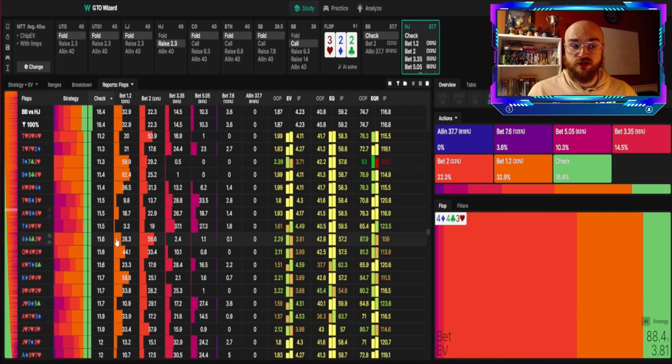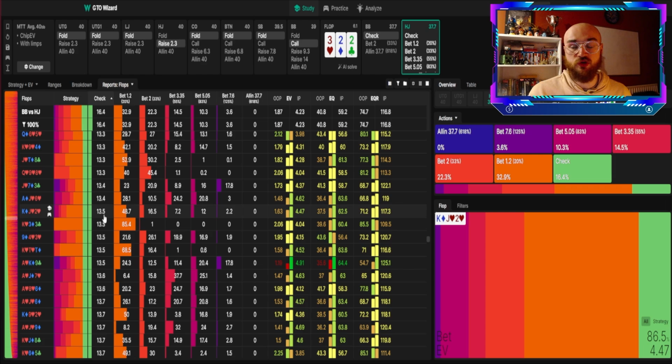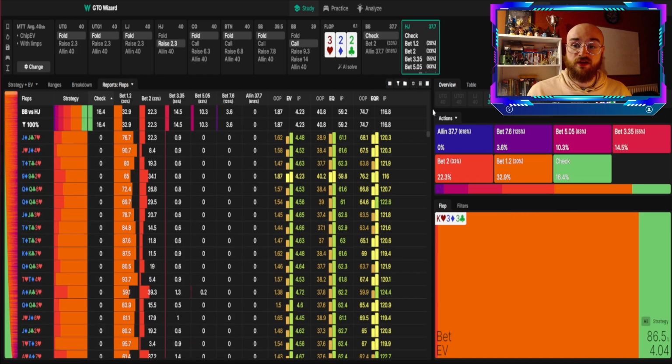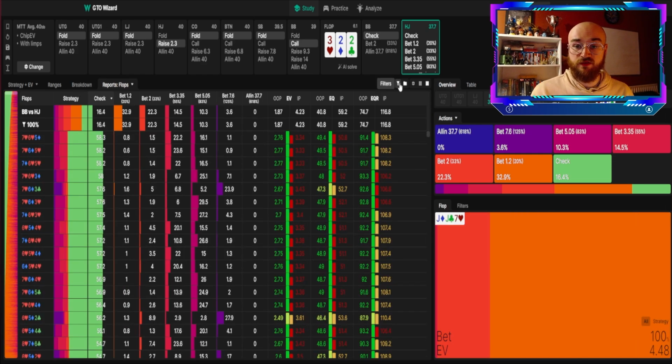And as you develop your strategy, you'll find ways to identify boards where you should check sometimes, and which hands to check. But for now, keep it simple, bet with your whole range. I'm going to add a filter and see what happens.